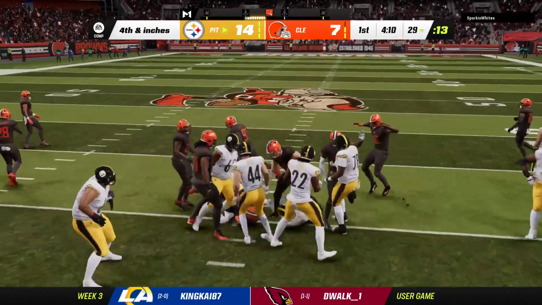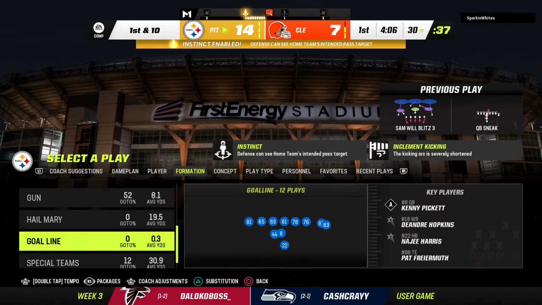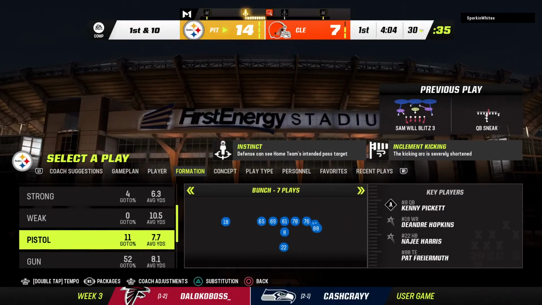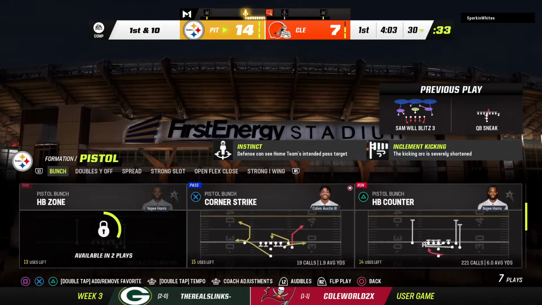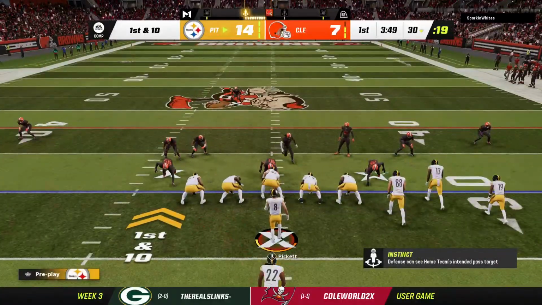Pickett going to keep it himself. And they will touch him down, but not before he gets the first. They only needed a few inches, but still some anxious moments there, but they do convert on 4th. So 1st and 10 now from the 30.